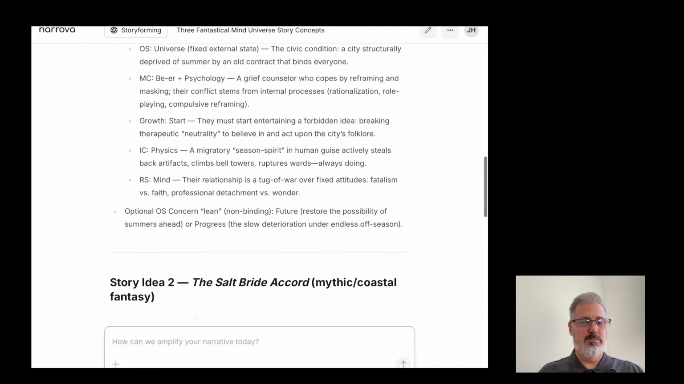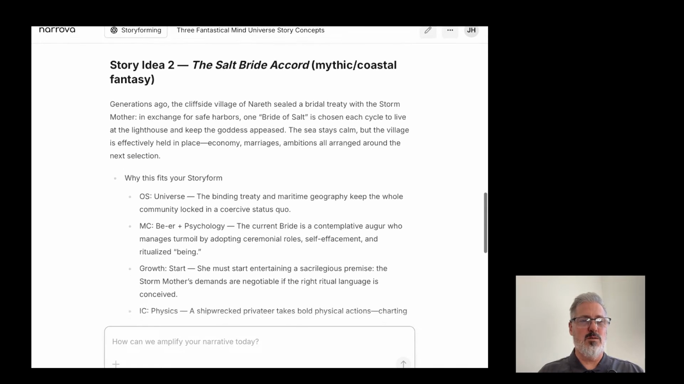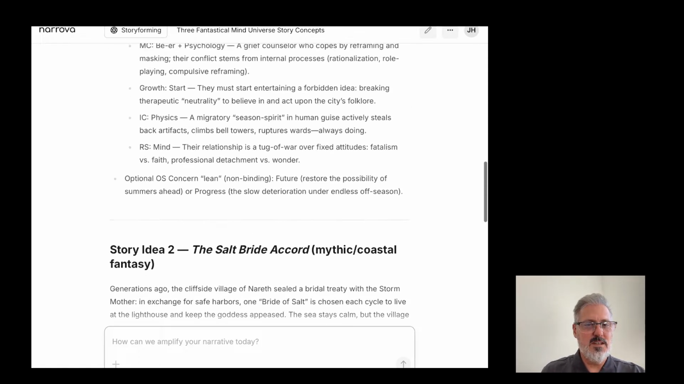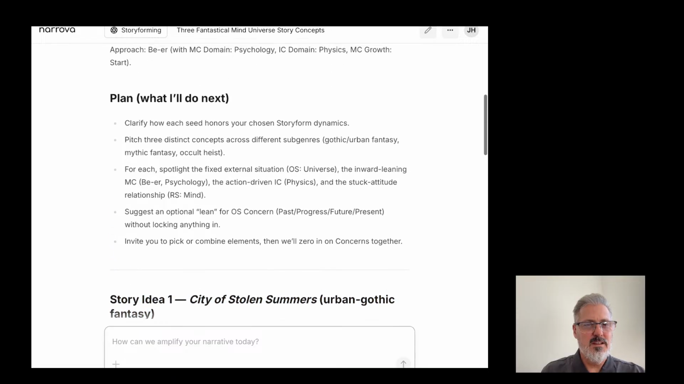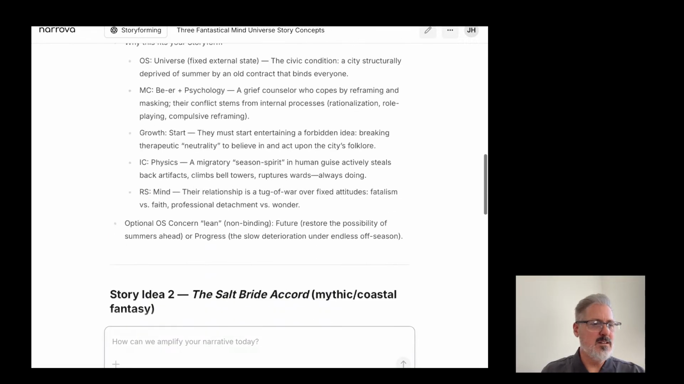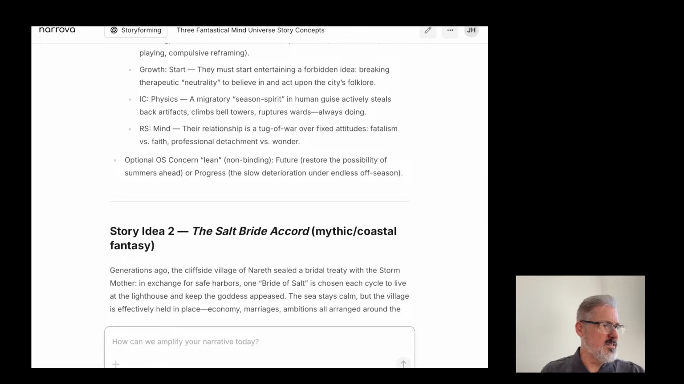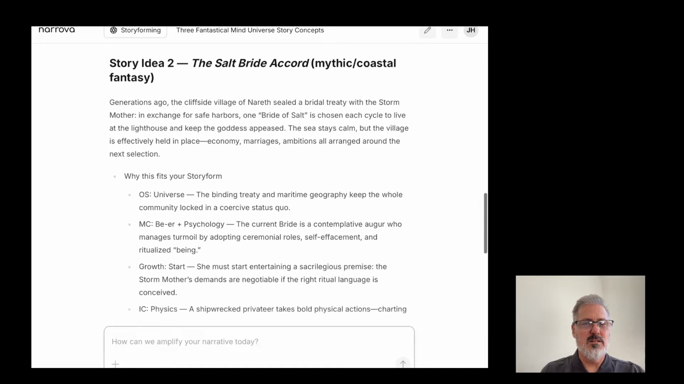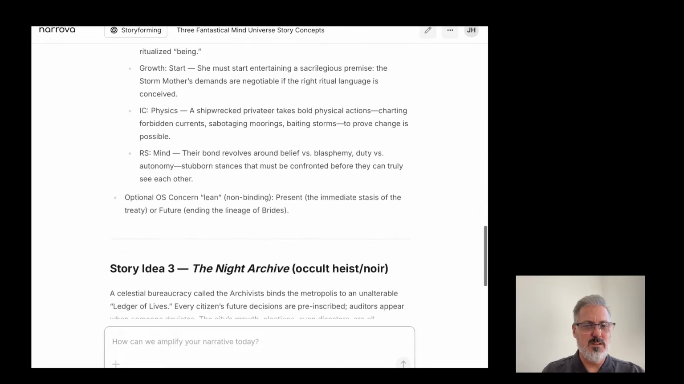Whoa, that one's awesome. All right, Salt Bridge Accord. Generations ago, the cliffside village of Nareth sealed a bridal treaty with the Storm Mother. These all have the same sort of feel to them. In exchange for safe harbors, one bride of salt is chosen each cycle to live at the lighthouse and keep the goddess appeased. Why does this all have a C thing to it? But it seems like something weirdly interesting.